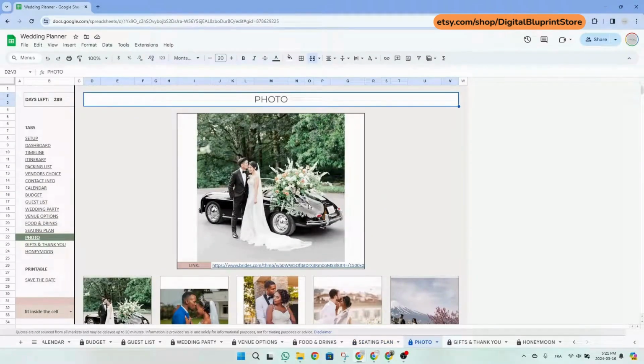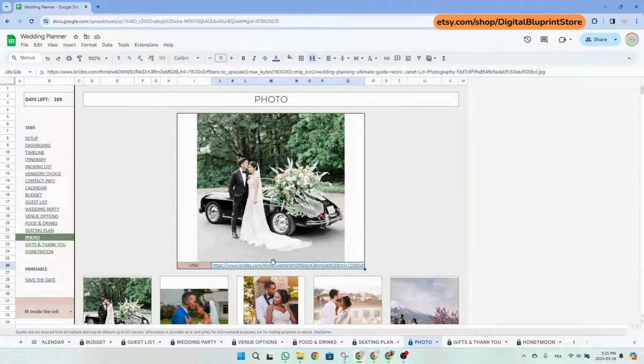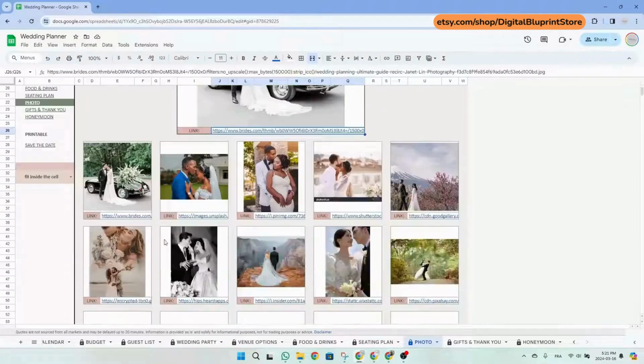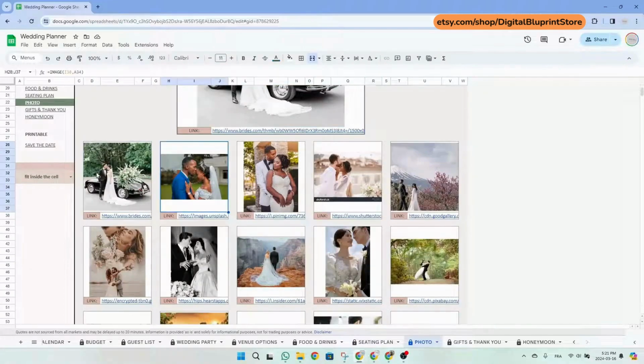So now let's have a look at the Photo tab. This tab is really straightforward and allows you to see all the photos of your wedding in one place. The only thing that you have to do is to add the URL link to your photos. So it's perfect if all your photos are in your drive, for example. Once it is done, the photo will appear automatically and you will be able to make it fit in the cell.